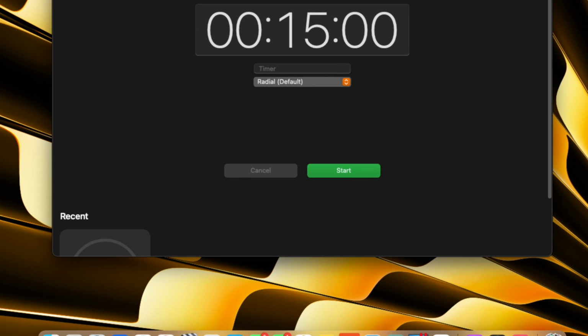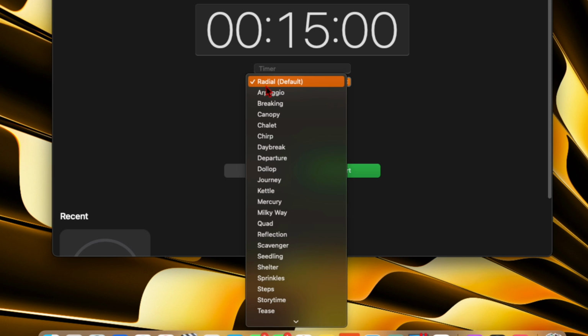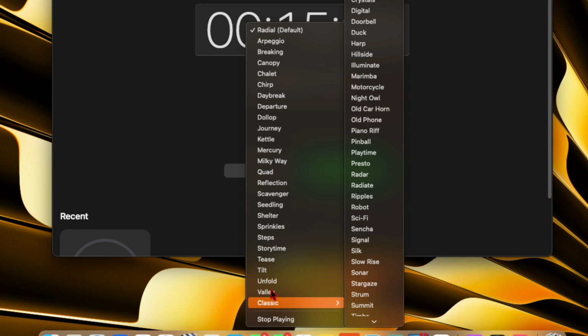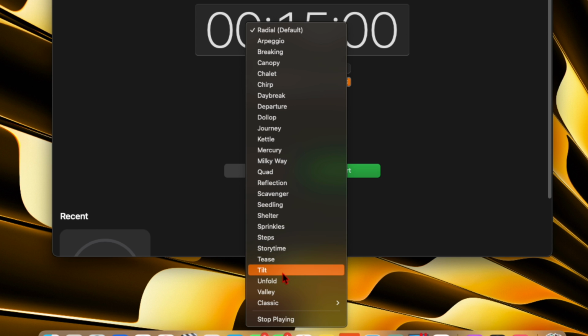If you open up your clock item and then you go to the ringtones right here, if you go all the way down, you can see we have these classics and others too. So if you're on macOS 14.3, the last ringtone you will see before classic is called Waves, but now you can see they've added quite a number, including Valley.